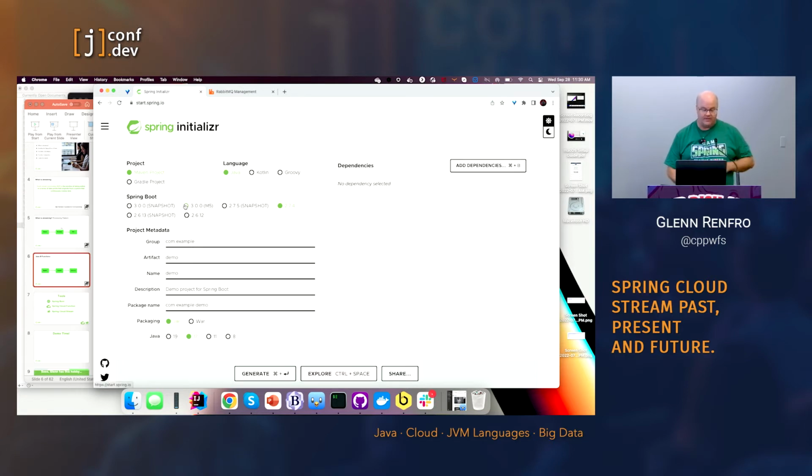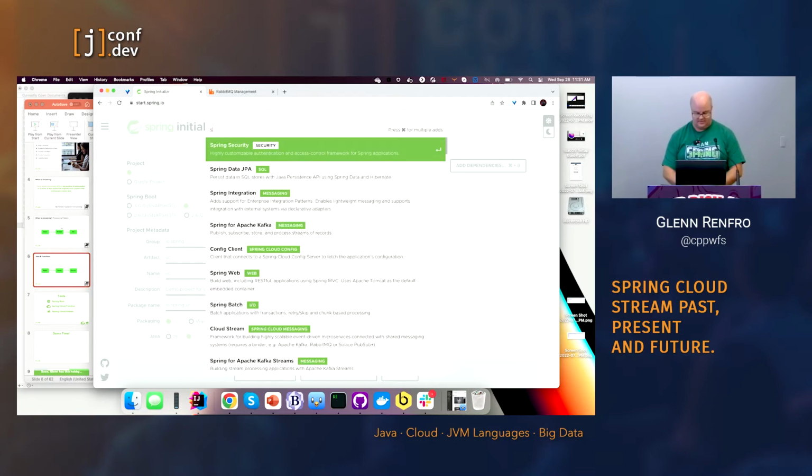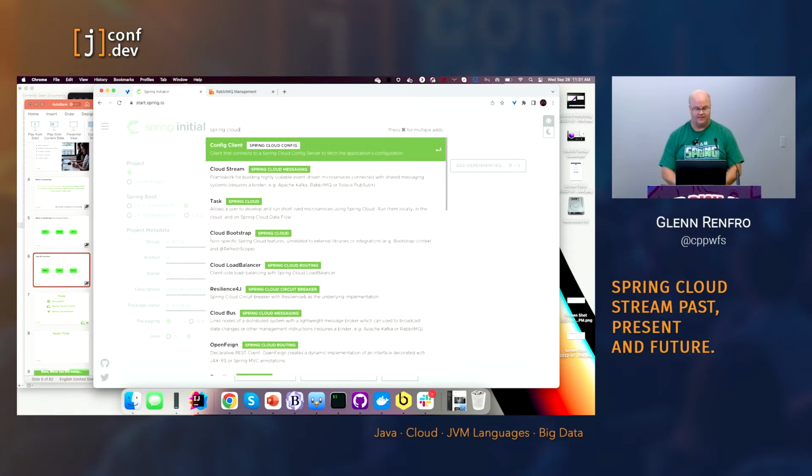We're going to go to the 3.0.0 milestone 5 of Spring Boot. We're going to say io.spring for our group. We're going to make this uppercase, just make it sweet, UC. We're going to use Java. We're going to produce a jar. We're going to use Java 17. And the dependencies I'm going to add to my project: Spring Cloud Function, right?